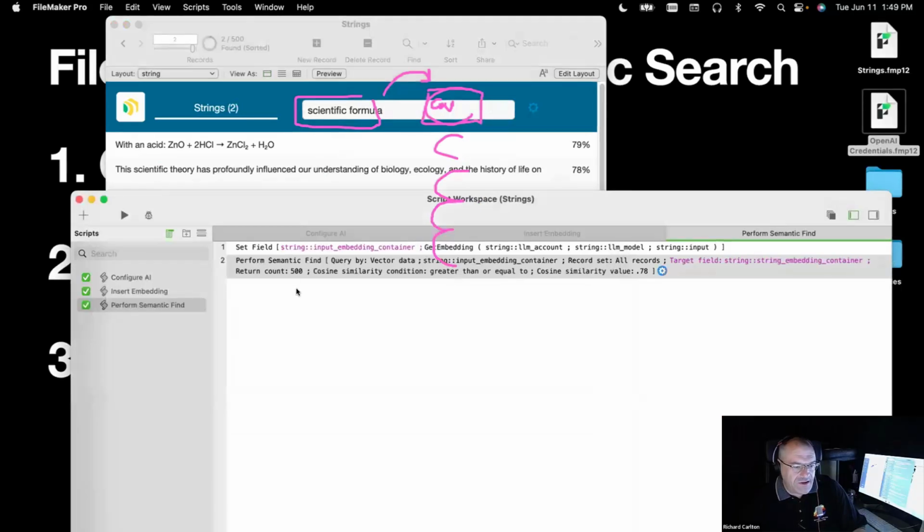These two steps are right next to each other, but they don't have to be. You can have them in different scripts or wherever. The point being is that the bottom one here does a sort. It does its own comparison in FileMaker, comparing the containers against each other, which is some crazy stuff.